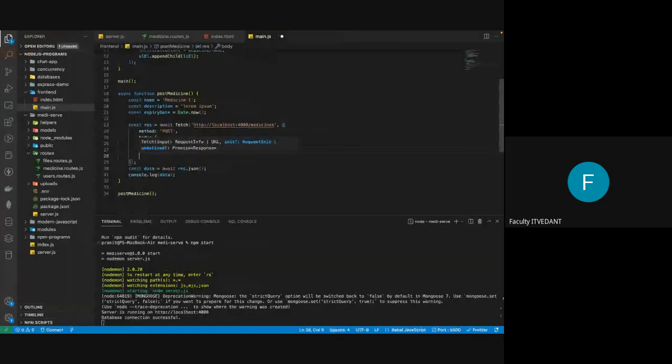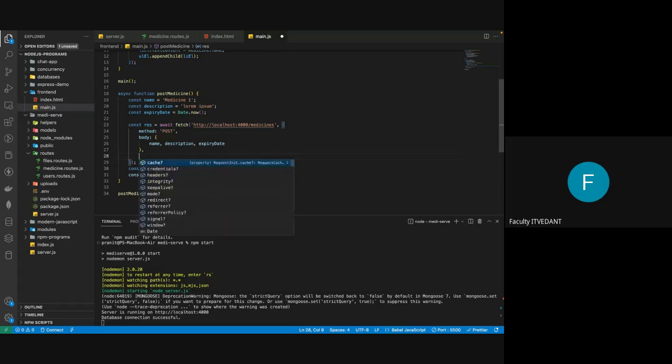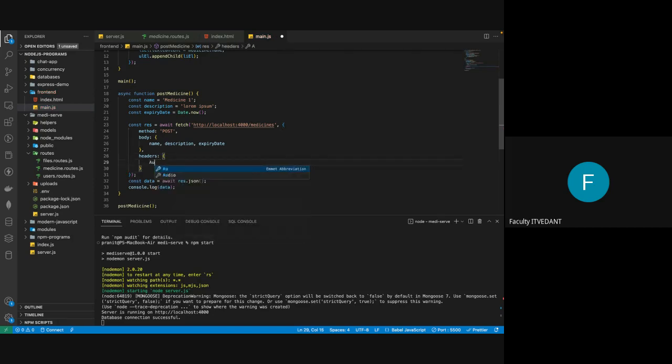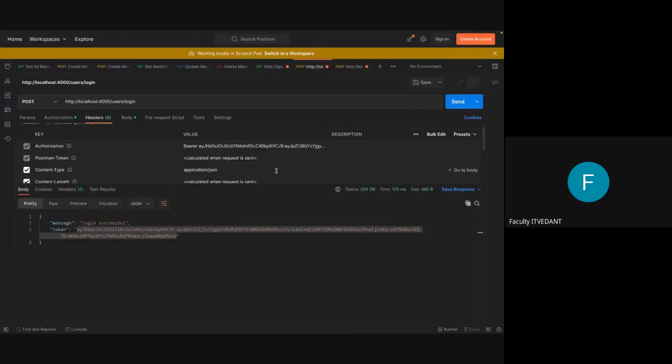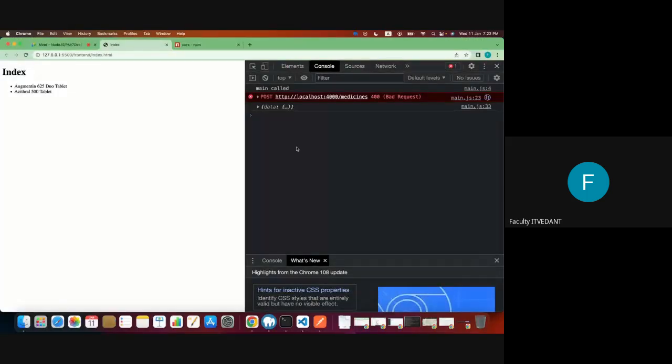So you put a comma, and if you do control space, you'll find a header section here. Okay, here you can specify the key as authorization, colon, the token is a bearer token, so I'll specify bearer space the token. Okay, so I just pasted the token, and now let's see whether this works or not. So it says bad request.